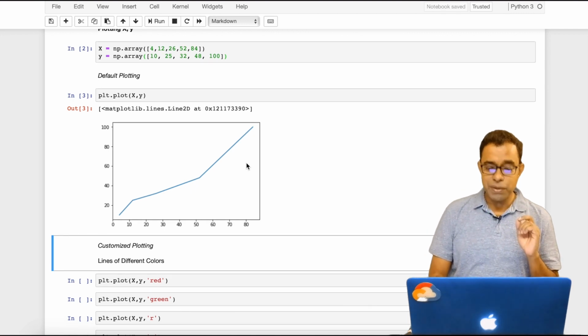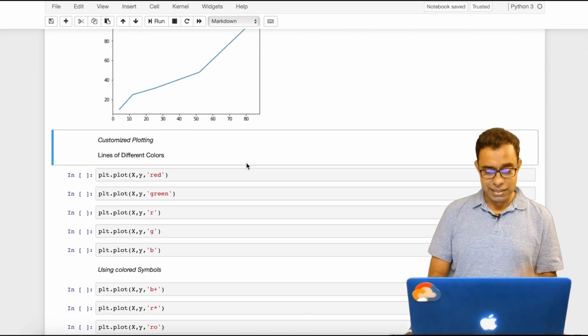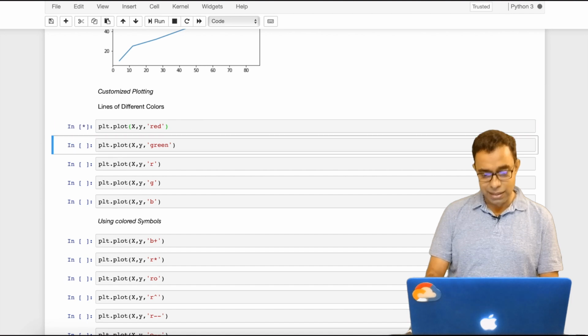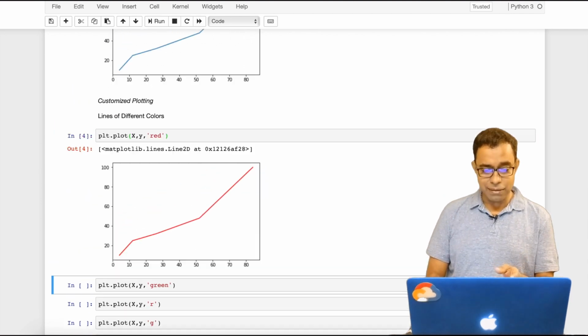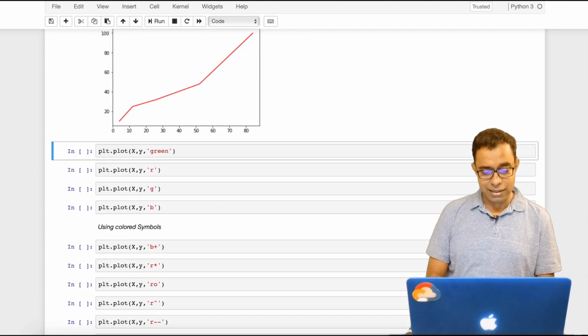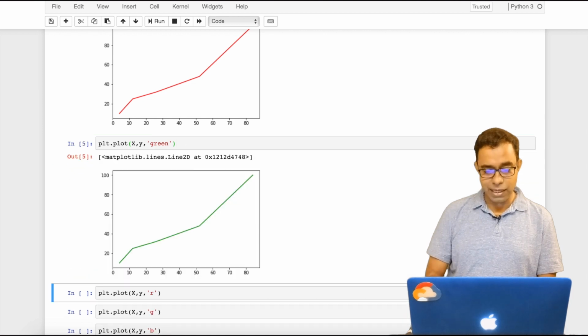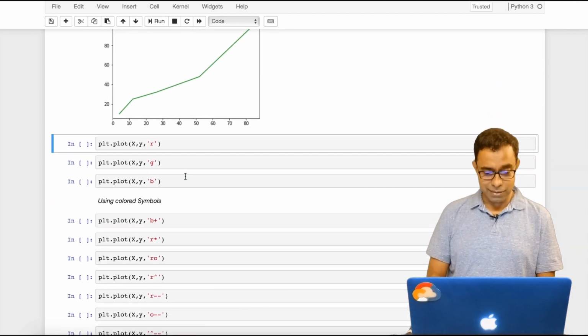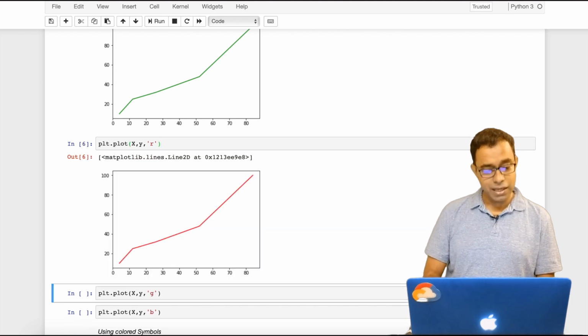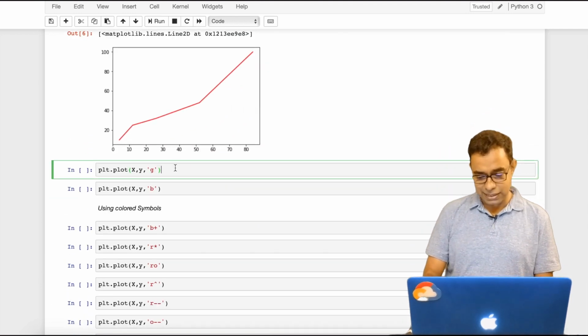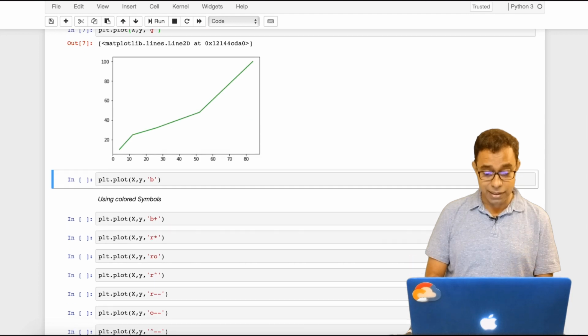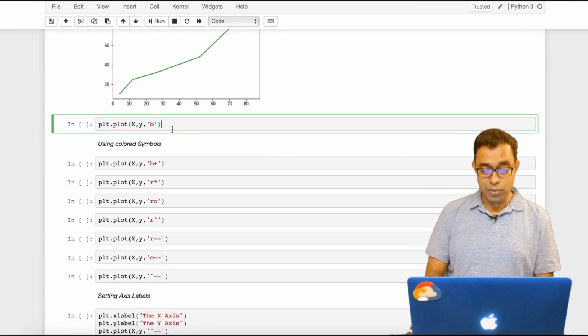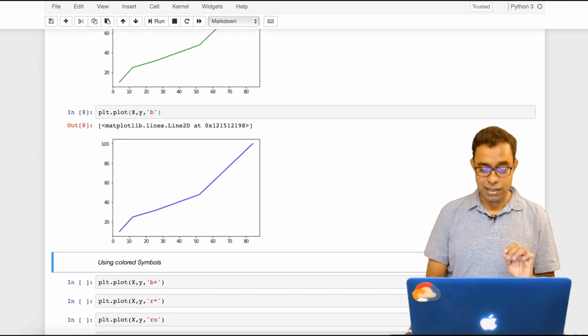Now the first optimization we can do is that we can change the color. We can change the color to red. Now we get the same plotting in red color. We can change the color to green also. So there are some shortcuts for red, green, something like that. You can just say R, it will plot it in red color. If we say G, it will plot it in green color. If we say B, it will plot it in blue color.